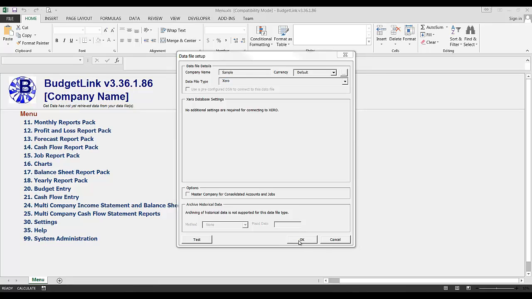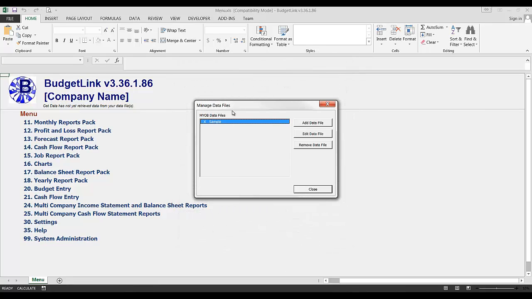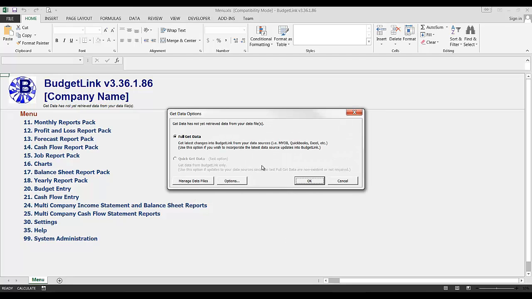What I'll do now is simply click OK, click close on the manage data files. I don't need to add any additional ones, and I'll need to do my full get data.